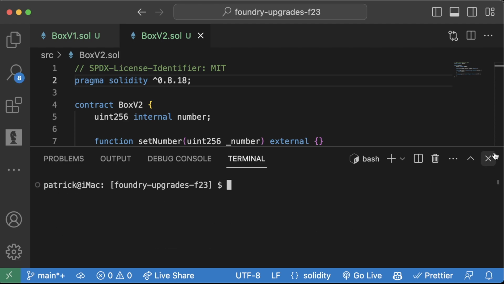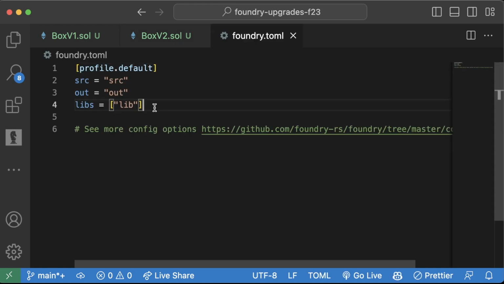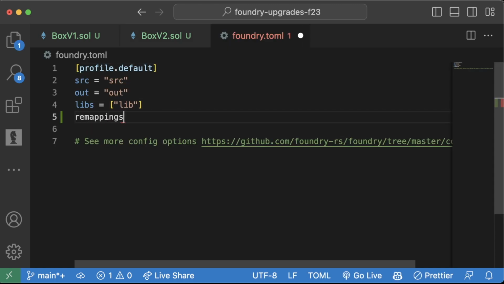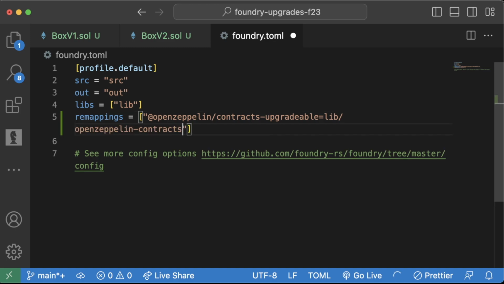All right, great. We've installed it. Now we can start using these contracts upgradable code in here. Let's just go in here, do a remappings equals, we'll say at openzeppelin/contracts-upgradable equals lib/openzeppelin. And let's do a toggle word wrap. Zeppelin contracts upgradable/contracts.